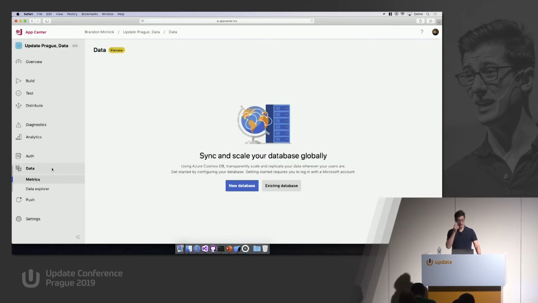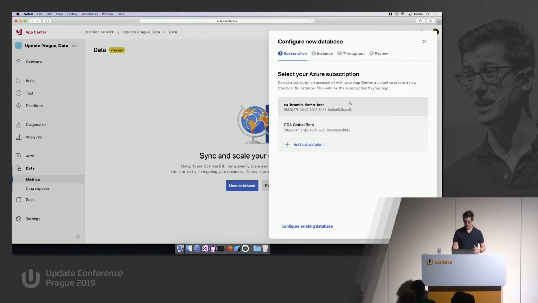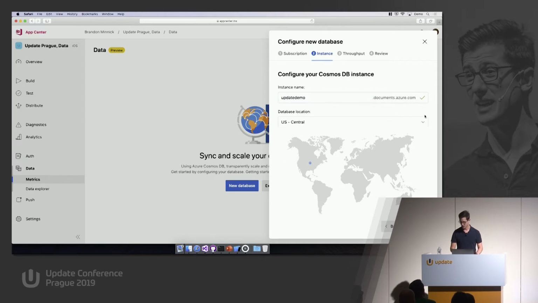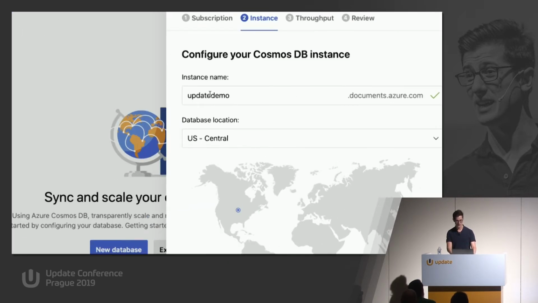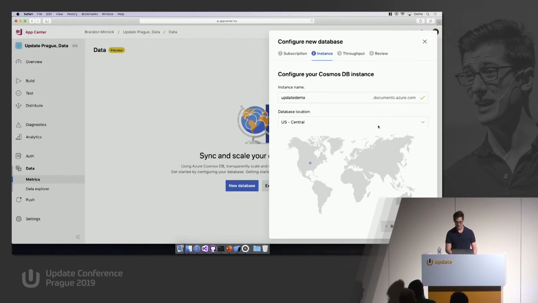So getting started is actually pretty easy. We just tell it that we want to create a new database. We connect it to our Azure subscription, and then we give it a name. So let's see, how about update demo? And then it'll double check to make sure nobody's used that name before, because the name of your database is actually used in the URL. So our URL is going to be updatedemo.documents.azure.com. So it always has to make sure it's a unique name.